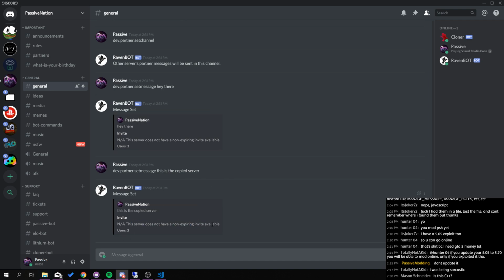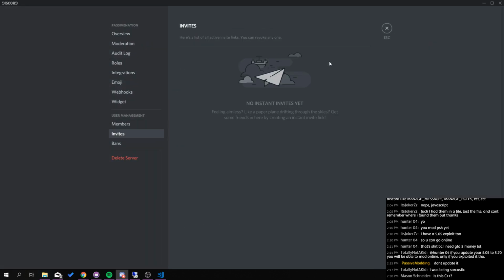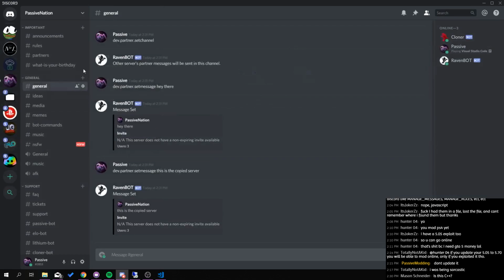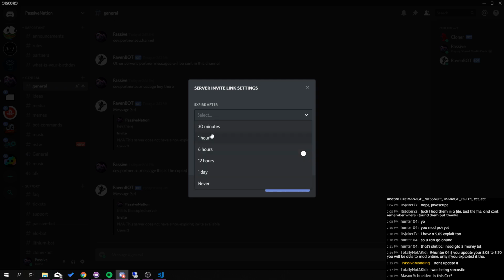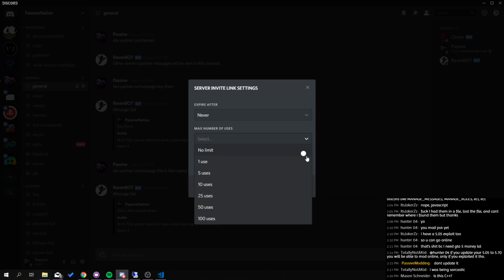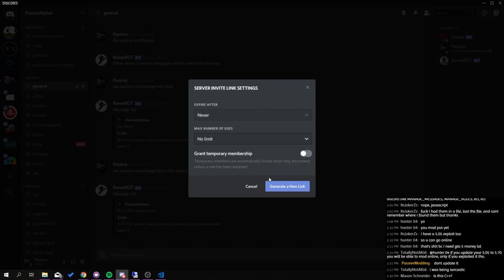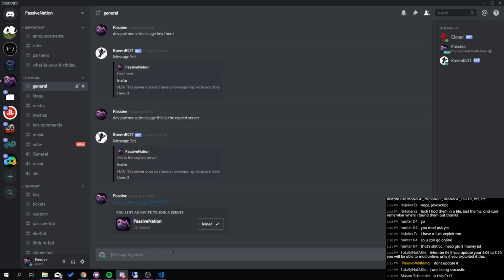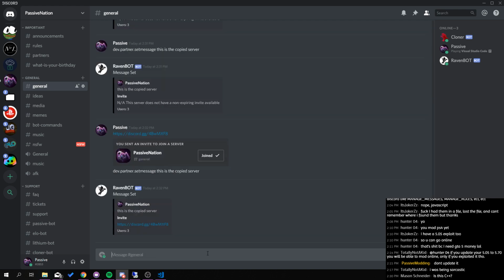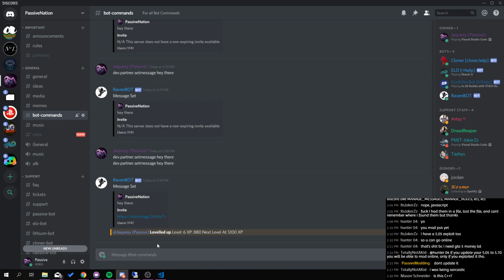And you can see how that message shows up there. So if we go ahead and create an invite to that server, let's just go ahead, instant invite, make sure it expires after never. No limit. Generate new link. Copy that one. So that's the invite to this server. So if we go again, it should actually show that up in the invite field there. Perfect.